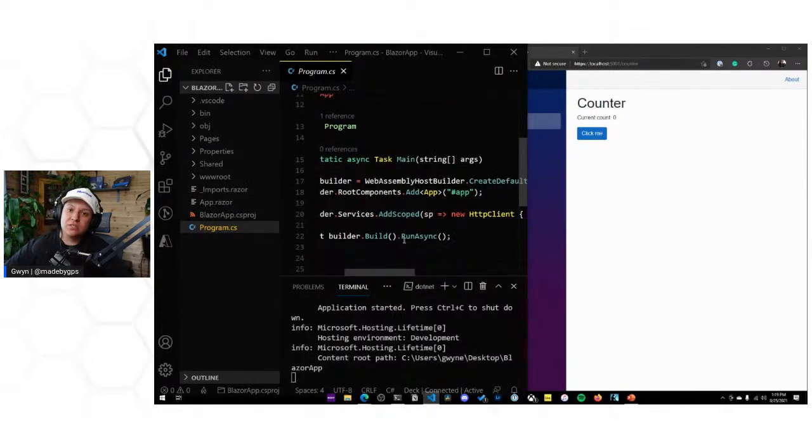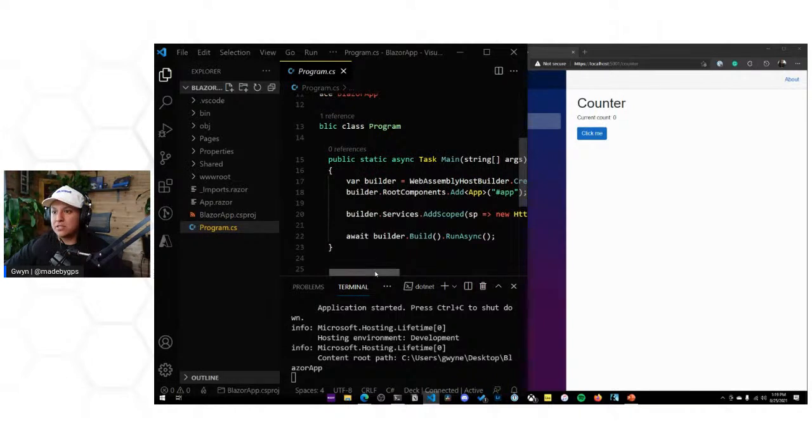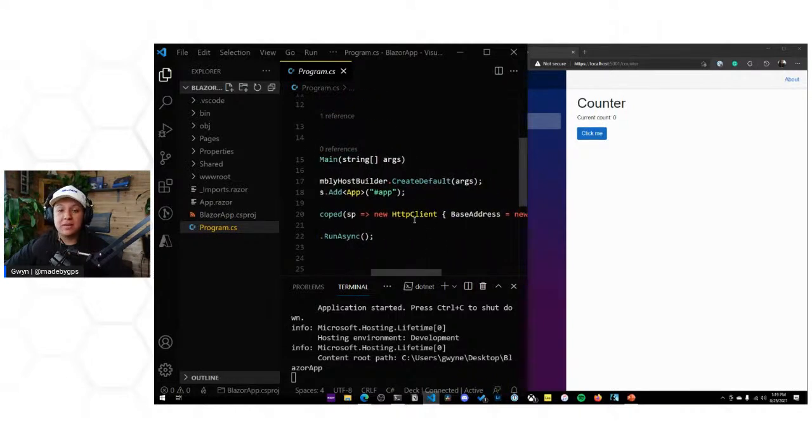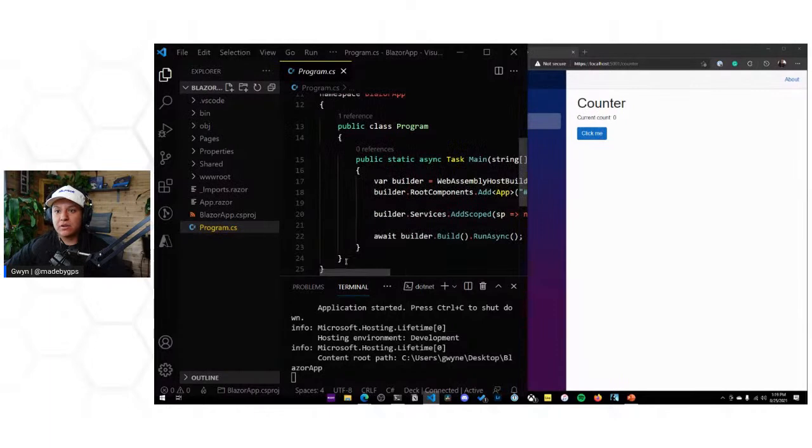And when you want to include a different service, by default, you get an HTTP service that you can utilize, HTTP client. But say you're working with a different component library, there's a bunch of popular ones out there for Blazor, like MudBlazor or Blazorise comes to mind, you would configure them in here so you can utilize them throughout your application as well.